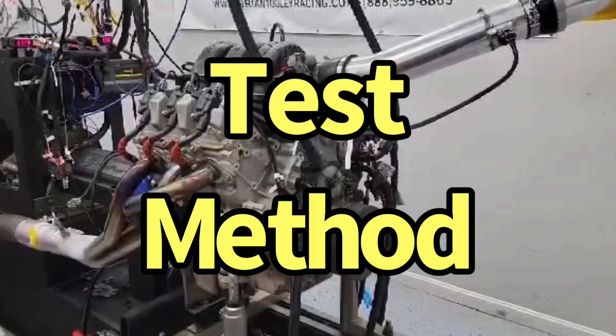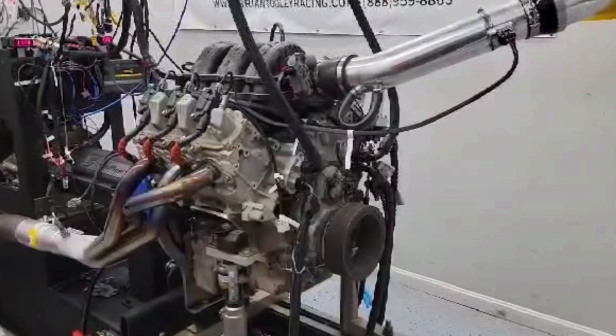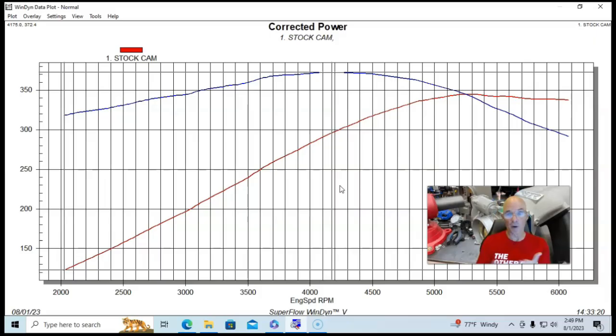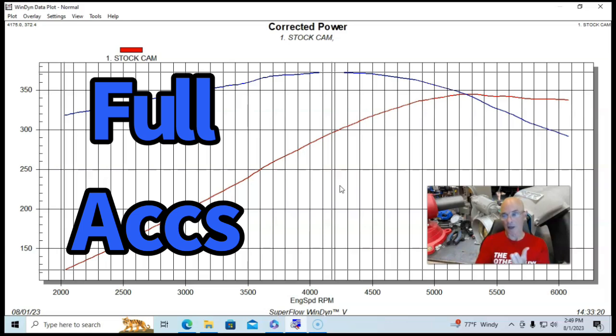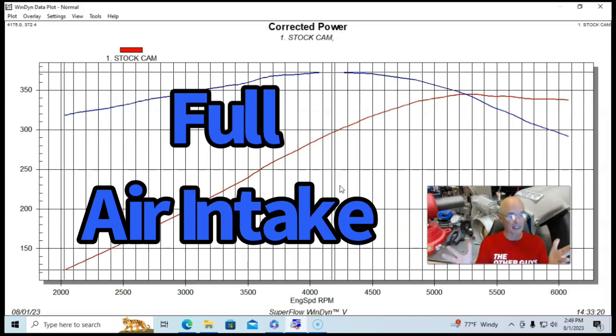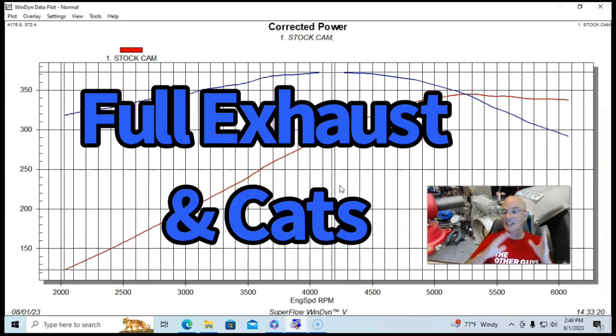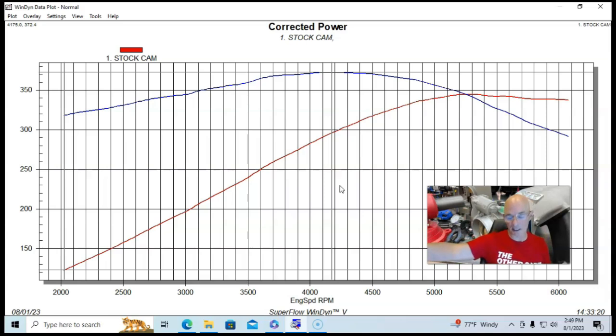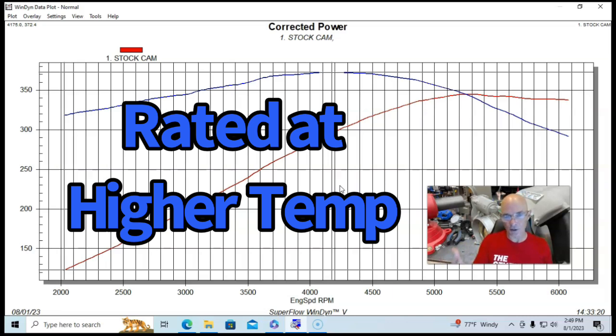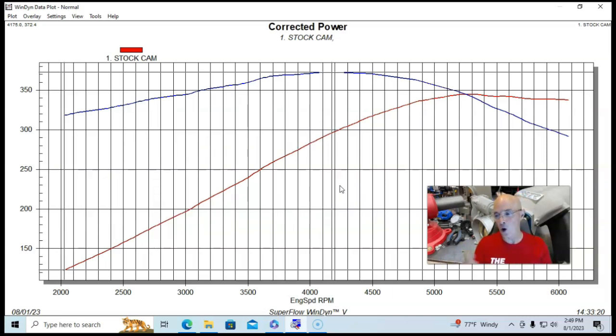When GM rates their motors, they rate them at the flywheel, but they also rate them with all the accessories in place. They rate them with all of the factory air intake in place. They rate it with the complete exhaust, cats, cat back, everything in place. And then they rate it with the factory tune. And even on E85, the factory tune is still conservative enough that it's not making all the power that it could.